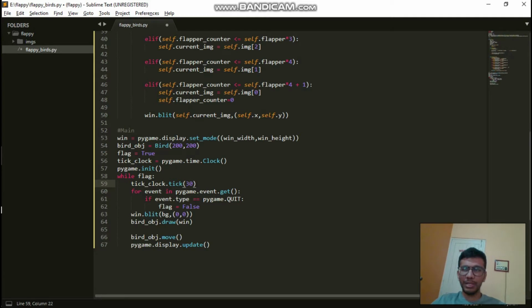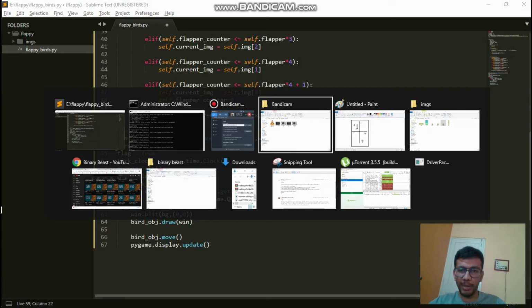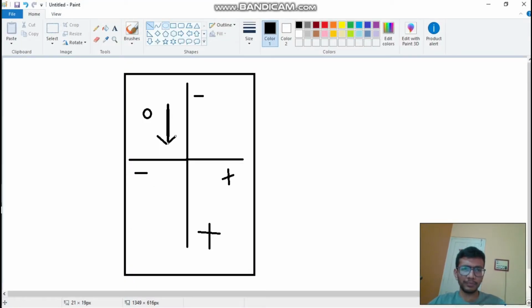Okay, so how do we deal with the pipes? If you have ever played the Flappy Birds game, you know that the pipe gets displayed just after the bird, with a certain gap. So if I have my Paint open and my bird over here, then the pipe will not get inserted until, let's say, this x distance. The pipe will only get displayed after a certain distance, so that will be my x.